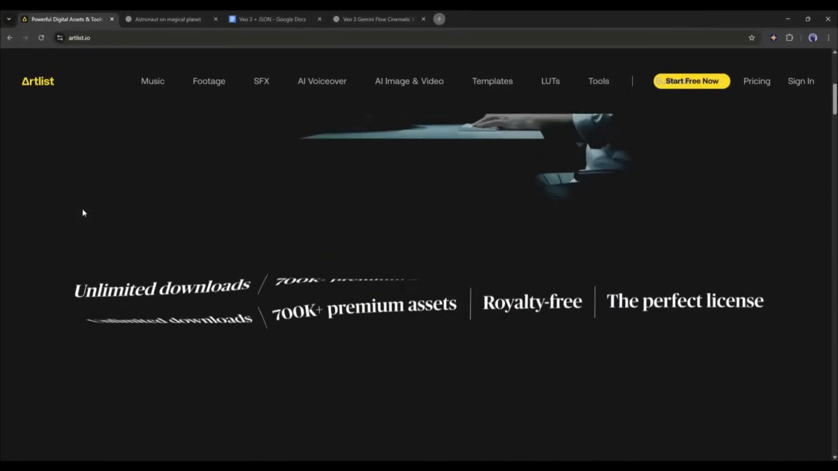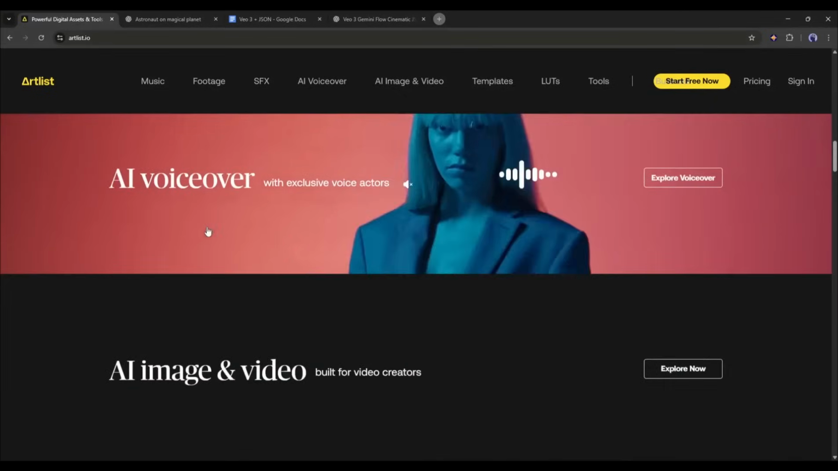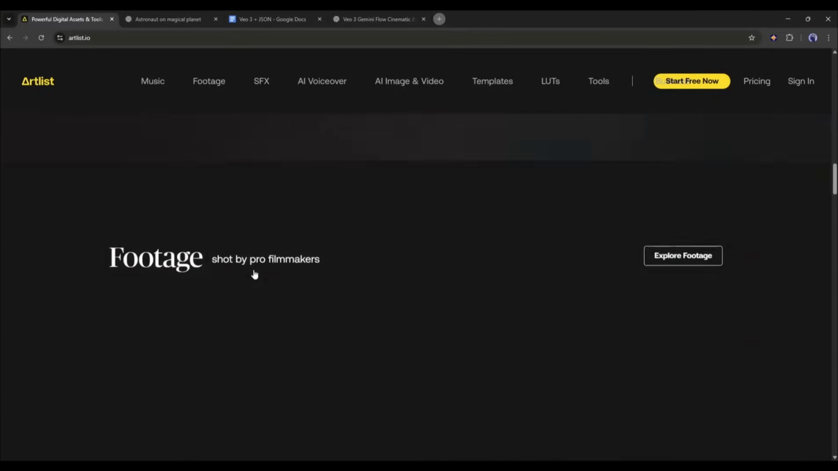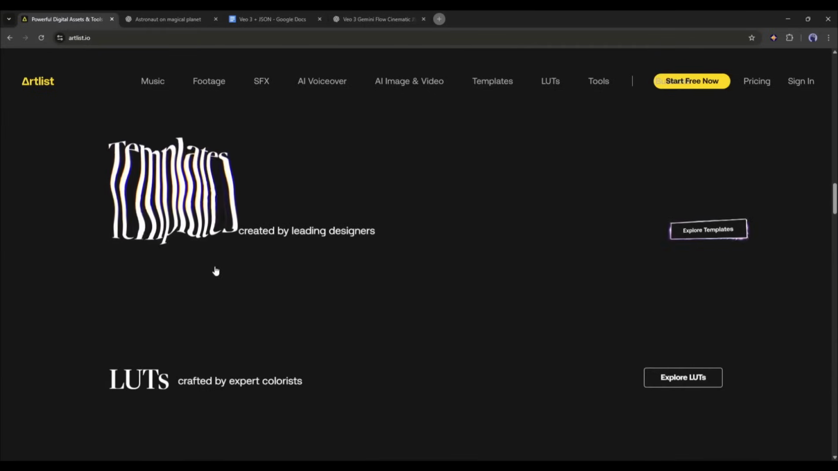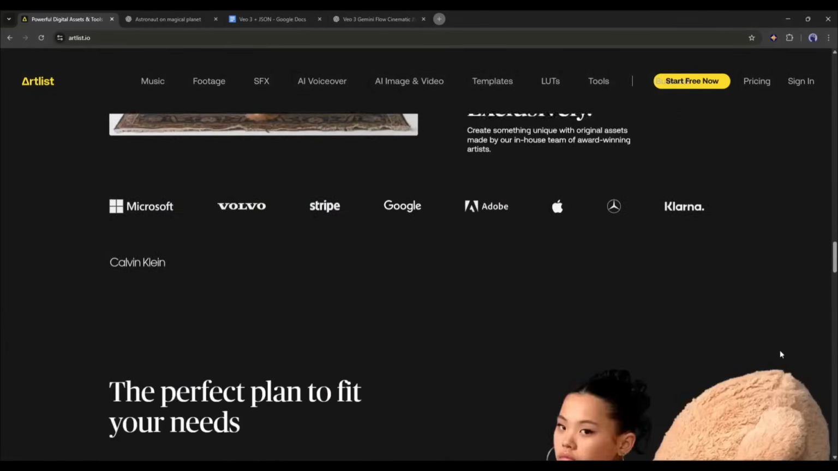You may know Artlist as one of the best royalty-free SFX and other filmmaking assets hubs, but now it has become more powerful by integrating several AI features. So, I chose this amazing platform. Let's start our journey with Artlist. You will get the link in the description.